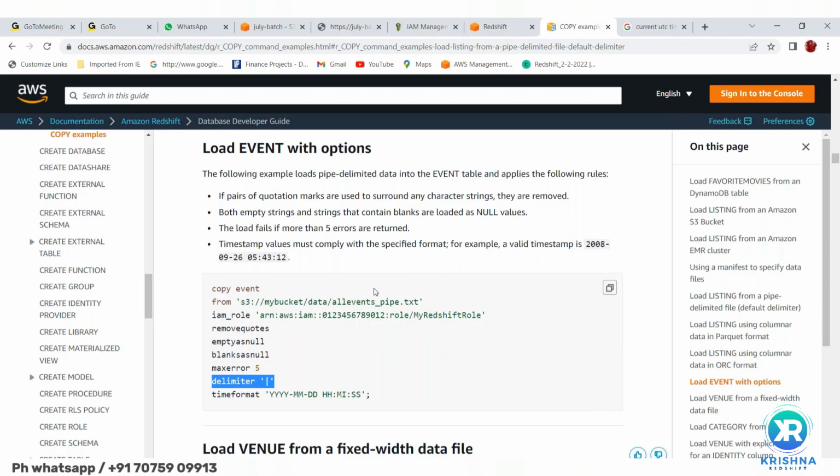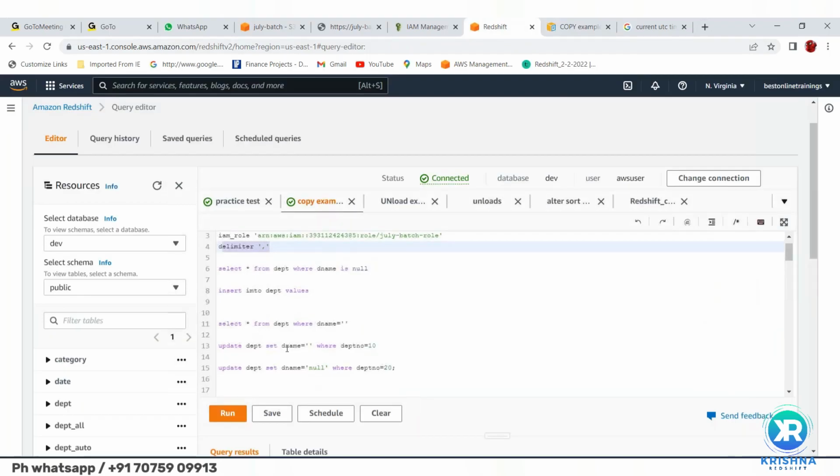Sir, at updating time, how do we give null, which is better? Either blank or what is the syntax? Update, right? That's what I tried to do. Actually, update department set dname... Actually, we should use is null. But it's not taking. So update department set dname is null. Let me see.